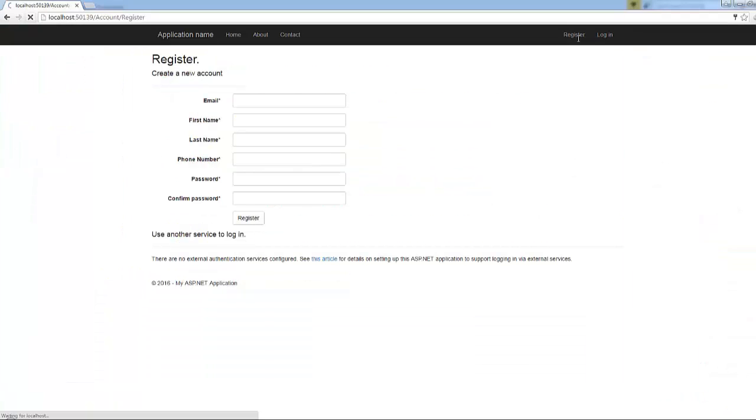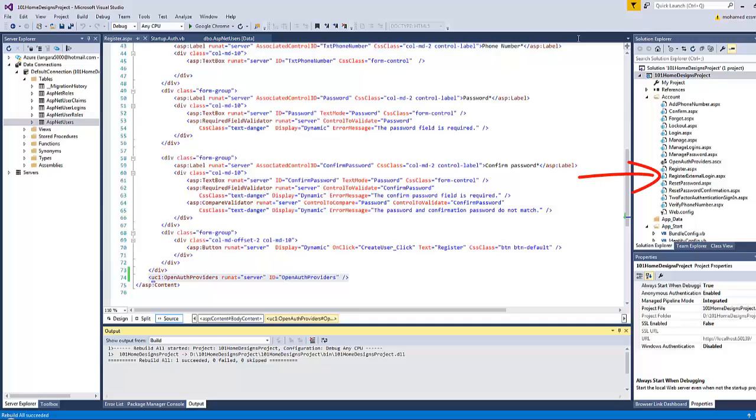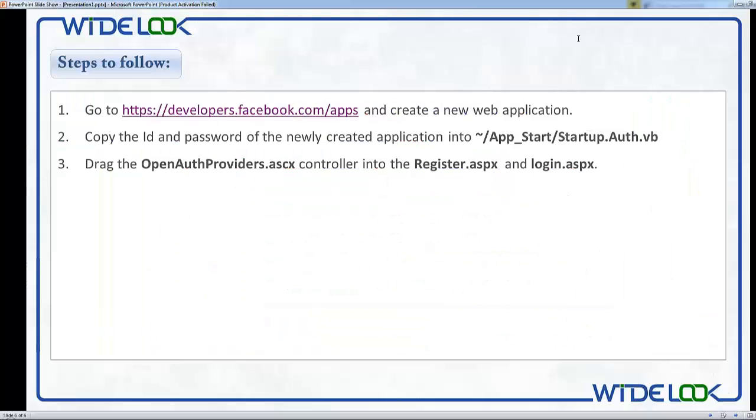Now let's refresh. So use another service to log in. So if we click this button right now, nothing will happen. It will redirect me to another page called register external login.aspx, but this page will do nothing unless we write the JavaScript code. So let's see what is the next step here.